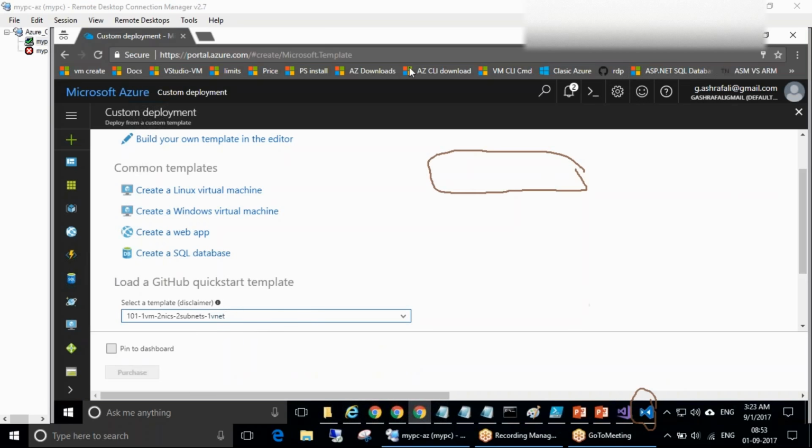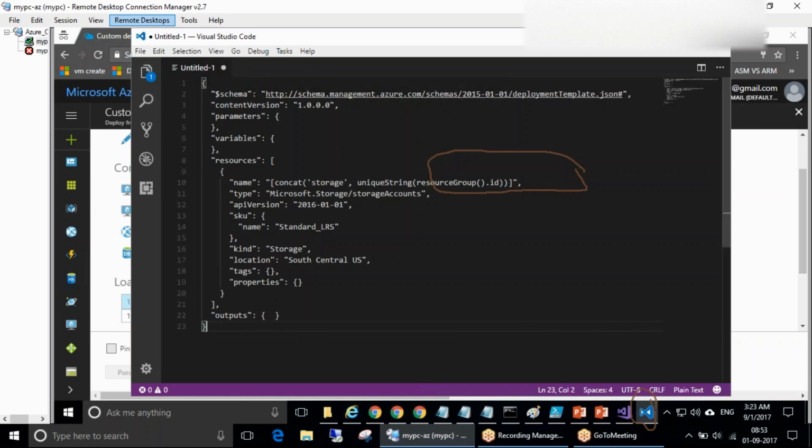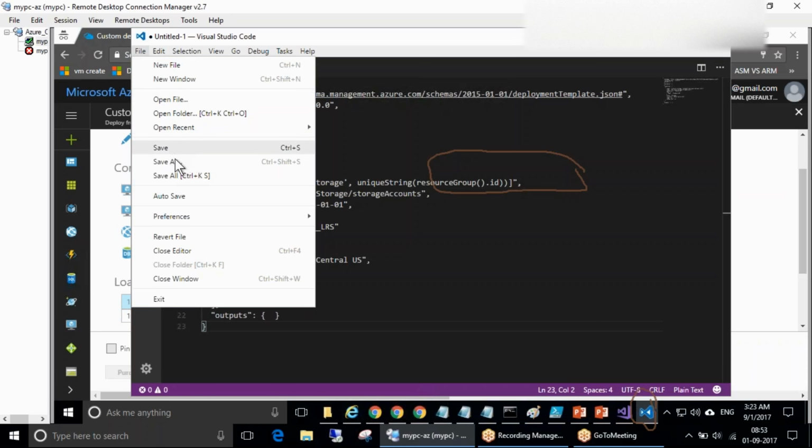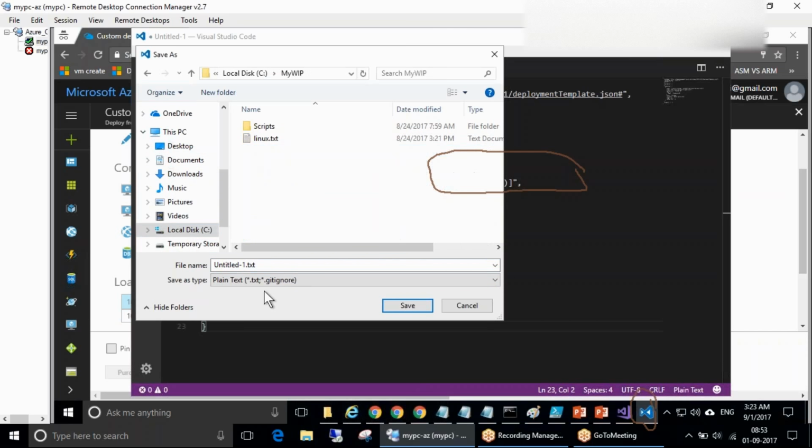Yeah, sure. So what we have done is we created the code. This is the code. So what we can do is save this code to one of my directories. The file name is test.json.